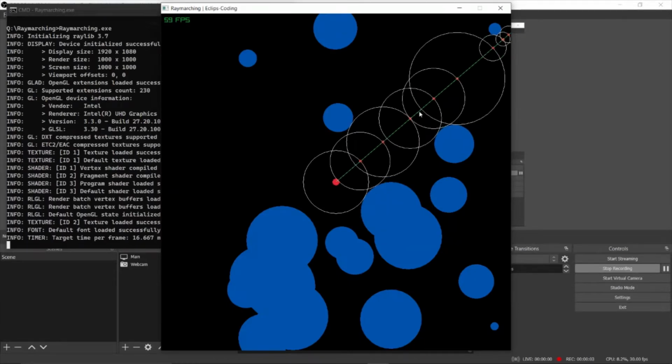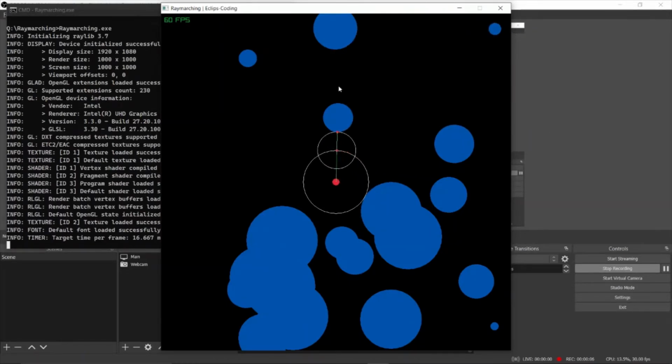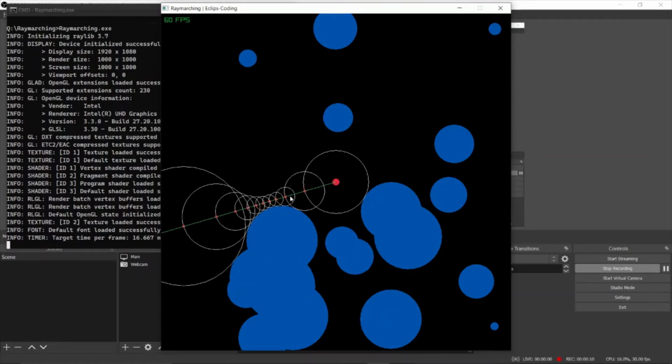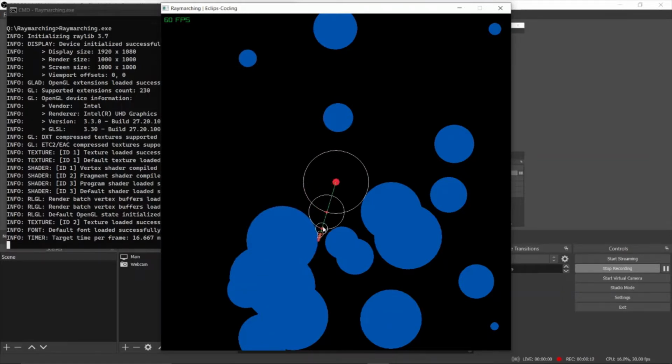Today I will be showing you my Raymarching code. The version I made is called circle tracing, but what is Raymarching even? Well, Raymarching is a way of finding an intersection with a surface by marching along a ray.